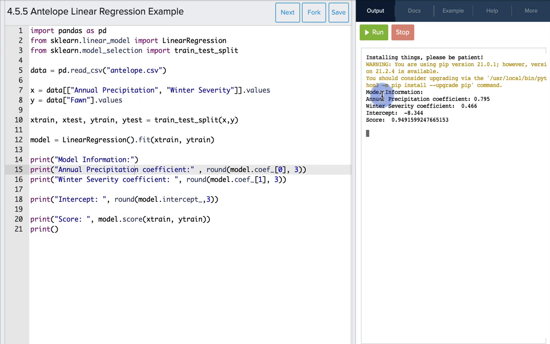As you can see, annual precipitation has a coefficient of 0.795 and winter severity has a coefficient of 0.466. So this means that the model should give more weight to the annual precipitation when it's predicting values for fawn count. Now let's explore how well the model is at predicting these values. Like the previous examples, we will print the x value, the predicted y value, and the actual y value to compare the results.